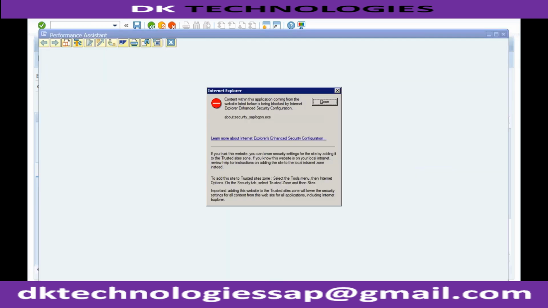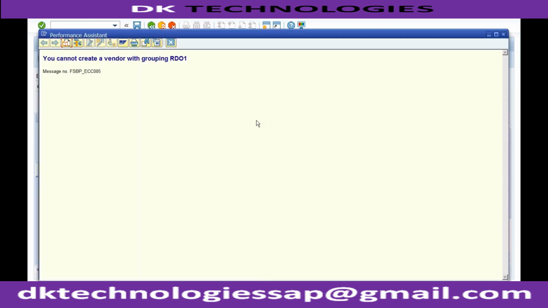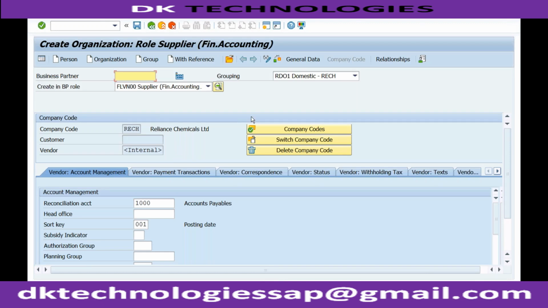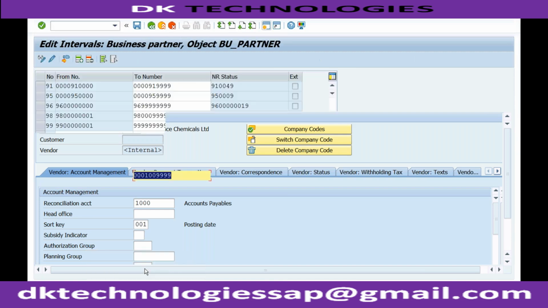Why? Just click on this error. It may tell you the detailed information. It is not giving you the detail. Some of the errors will give you the proper detailed information, what is missing, where to go and do the setup. Some of the errors will just give you a one-liner and will not explain what is wrong. But we know what is wrong. We have still not mapped this business partner grouping to our vendor account group. If you don't maintain that configuration, the system will not allow you to create a vendor out of the BP.